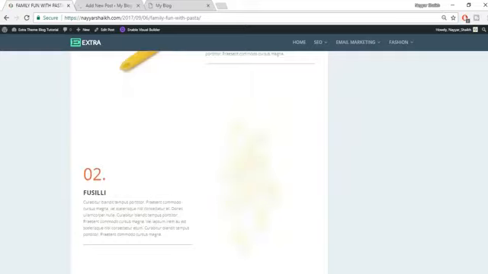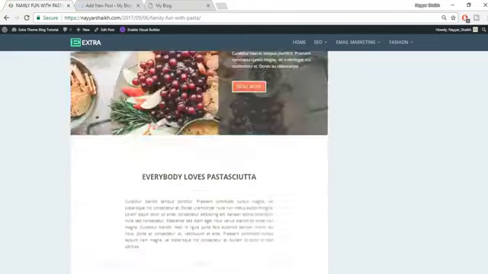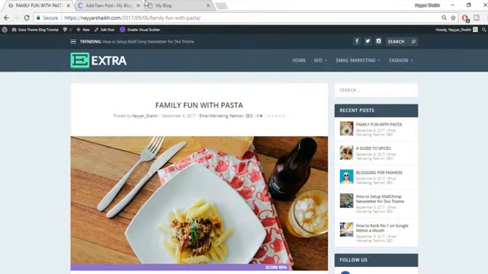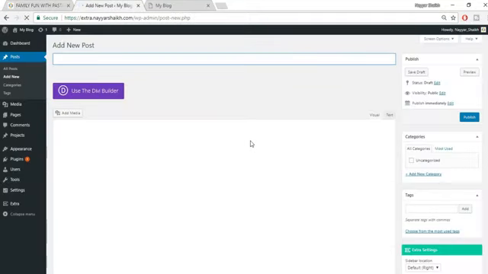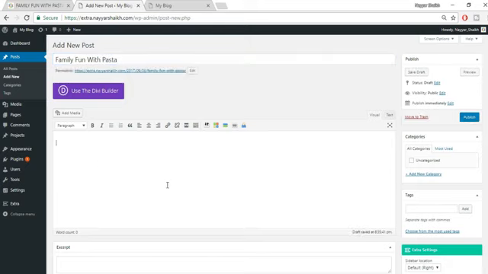Now let's start creating this amazing, beautiful post. This is the basic section. First, as I told you, at the top there is a title. So here your title will come. You can put in any title. For example, let's put the same title, family fun with pasta. Fine. And here you will put all the content.